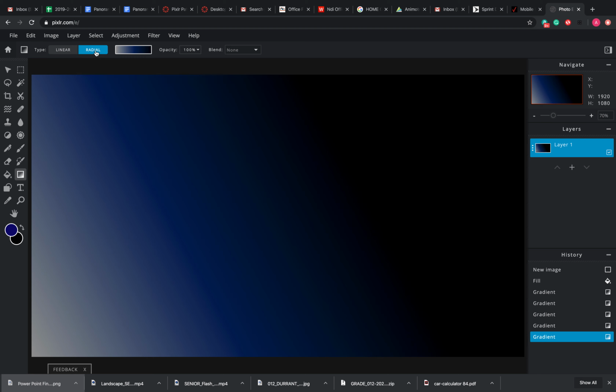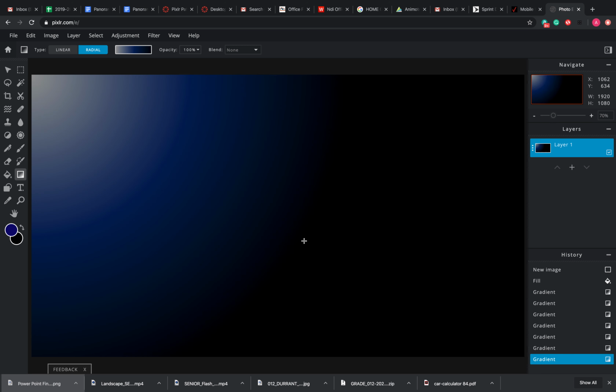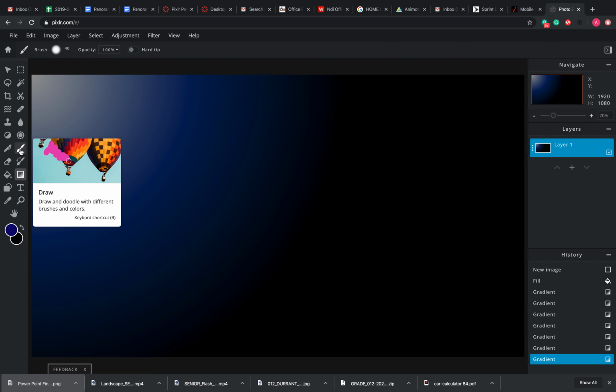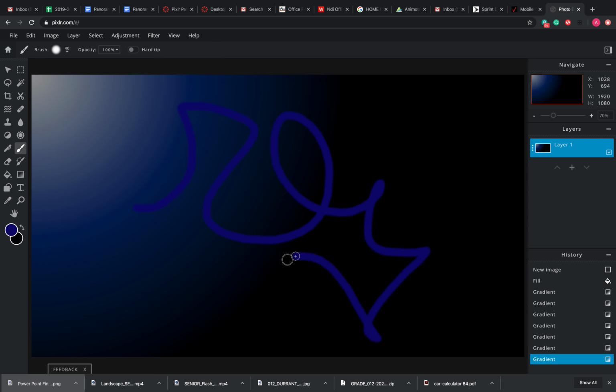You can do a radial gradient, which is a circular one, so I could drag from the center, or I could go from the outside to the center. Make sure you've reviewed the color theory stuff, because that will help you pick colors, especially text that corresponds with another color. If you wanted to draw something, you could use your paintbrush.